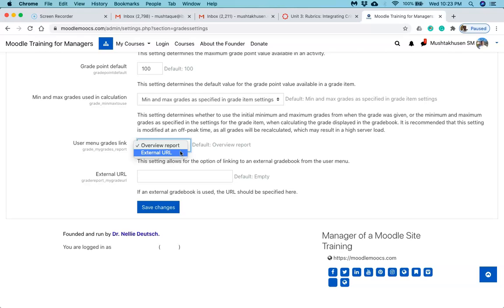For example, if you click on external URL, what you need to do is, whatever external resource you are using, add the external URL over here. But since we are going to add everything over here, you need to select overview report. So once all the changes are made, you can click on save changes.